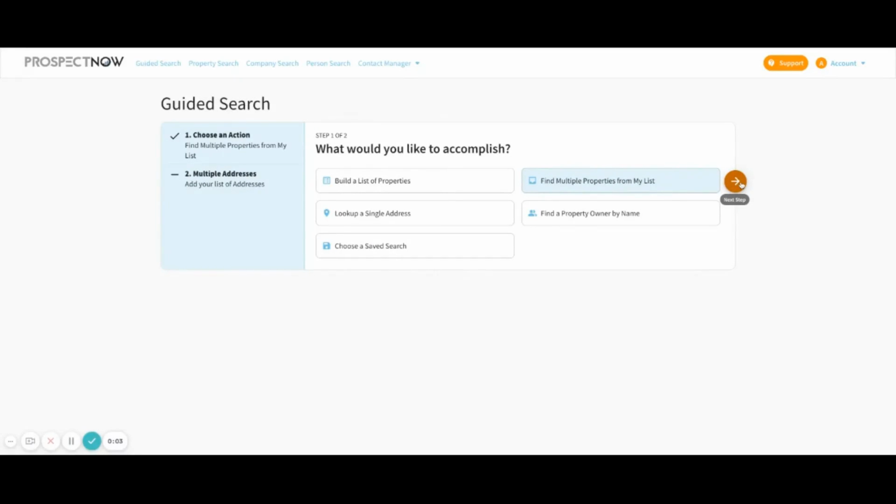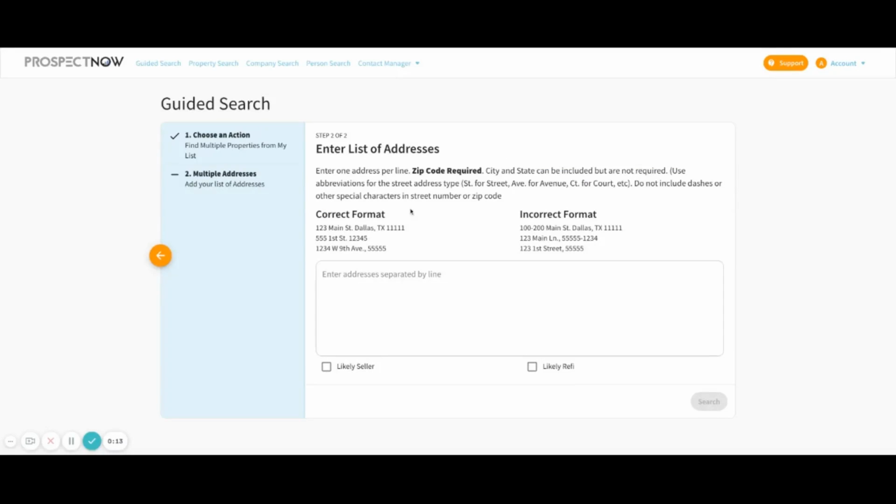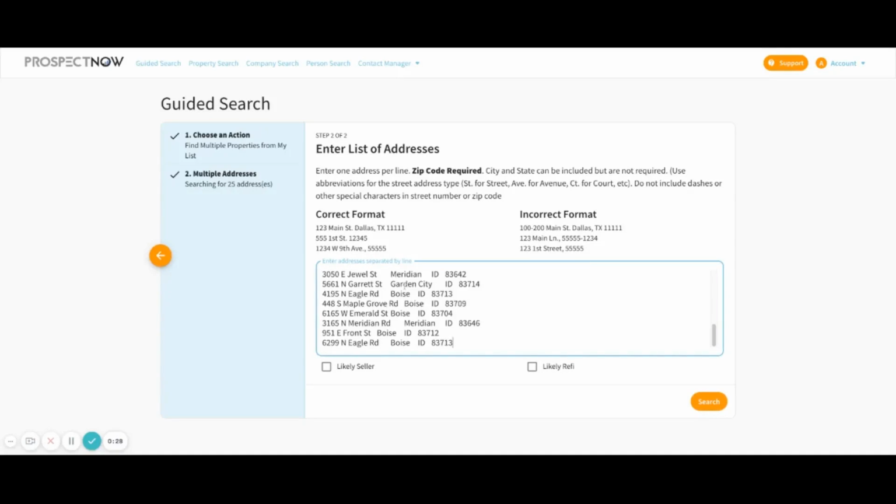Let's say you wanted to search for a bunch of properties that you already had the address for. In the guided search, you're going to select Find Multiple Properties from My List and click Next. On the next page, you can copy and paste up to 500 addresses from any source. So in this case, I have an Excel sheet that I'm going to be copying these from. And you're just going to take those addresses and copy and paste them directly into this area here.